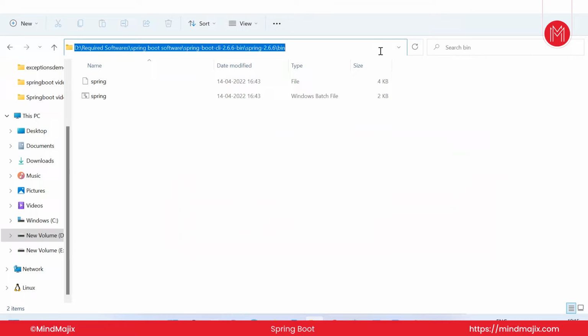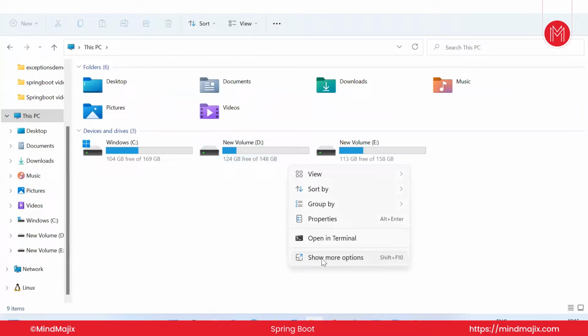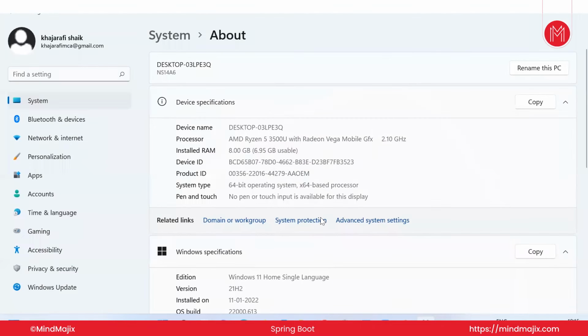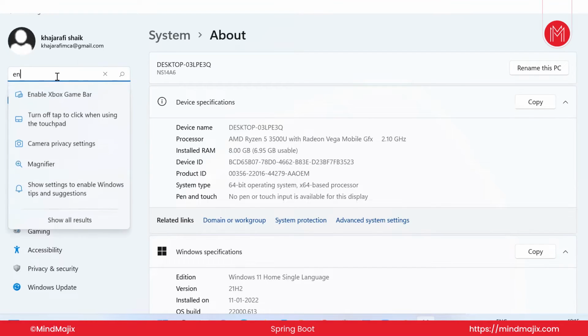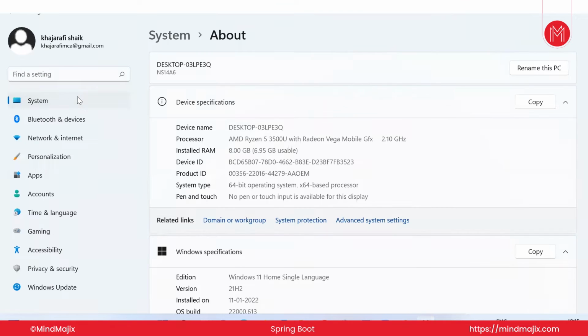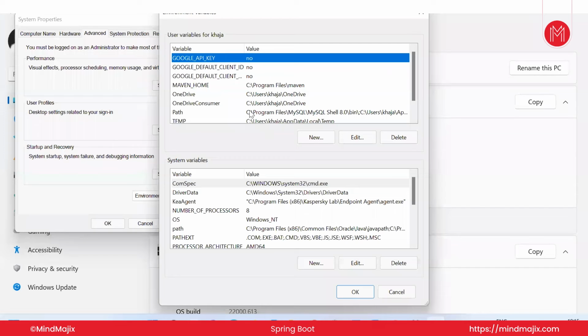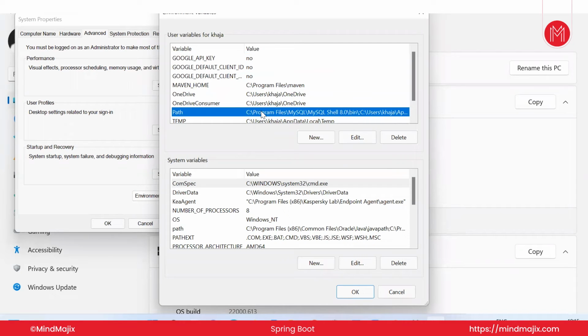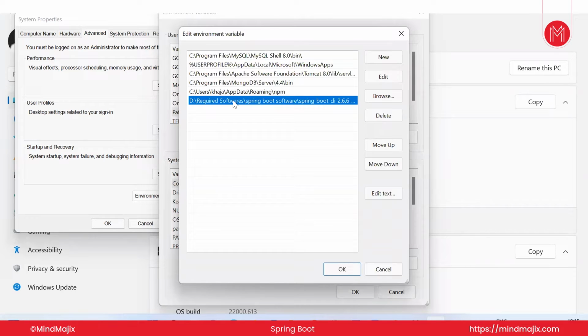So better to copy this path, and you just need to set the path. For that, right click and select Properties on This PC, and type system environment variables, or otherwise just environment variables. Edit the environment variables, click on Environment Variables, choose the variable name, that is Path, click on the Edit button, and set the Spring Boot path.